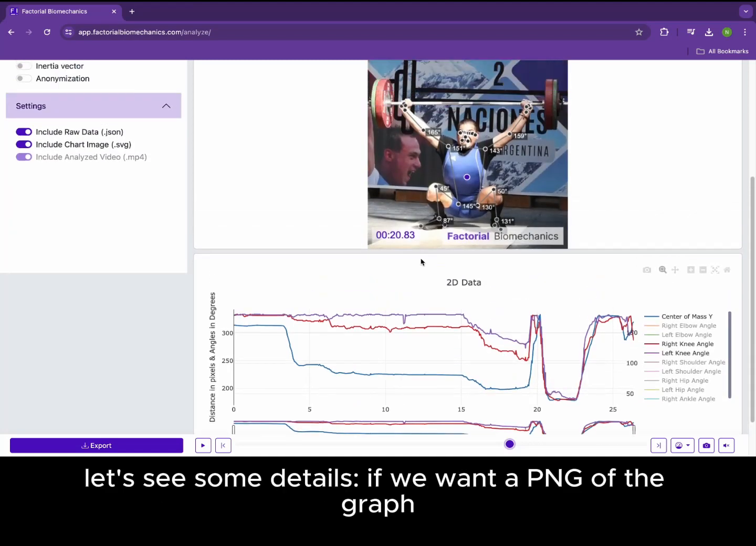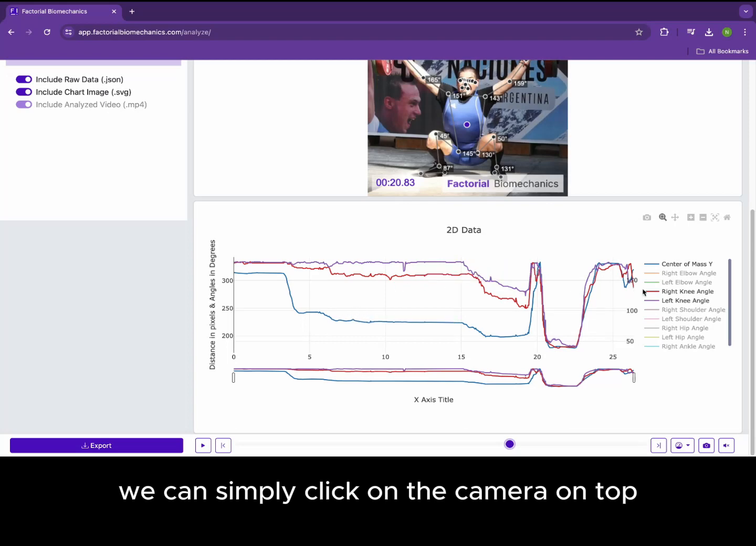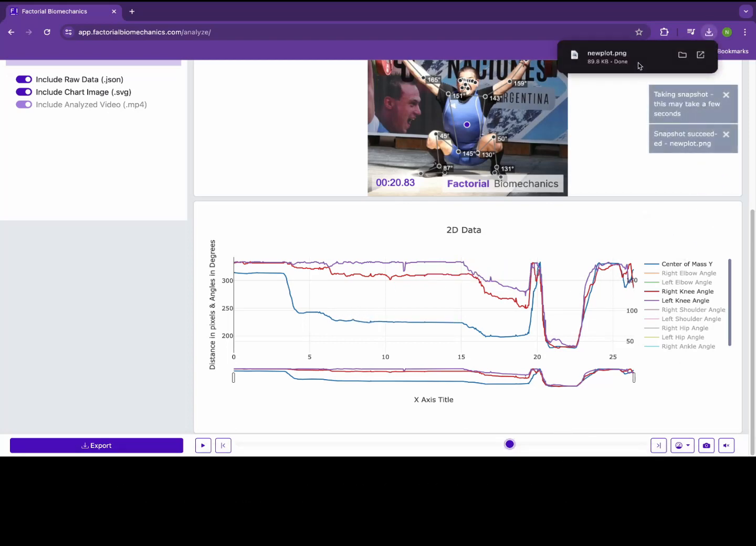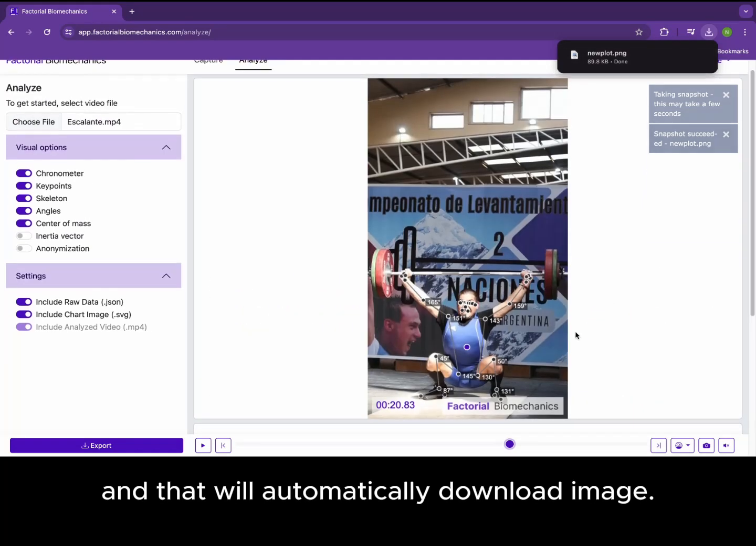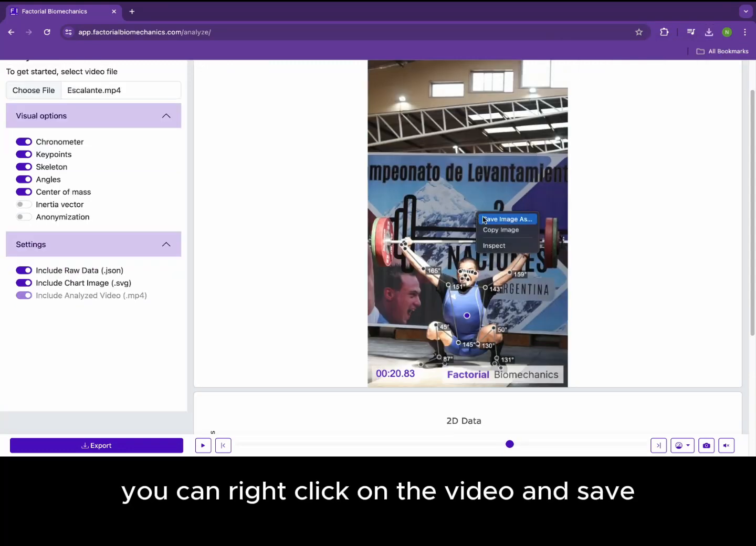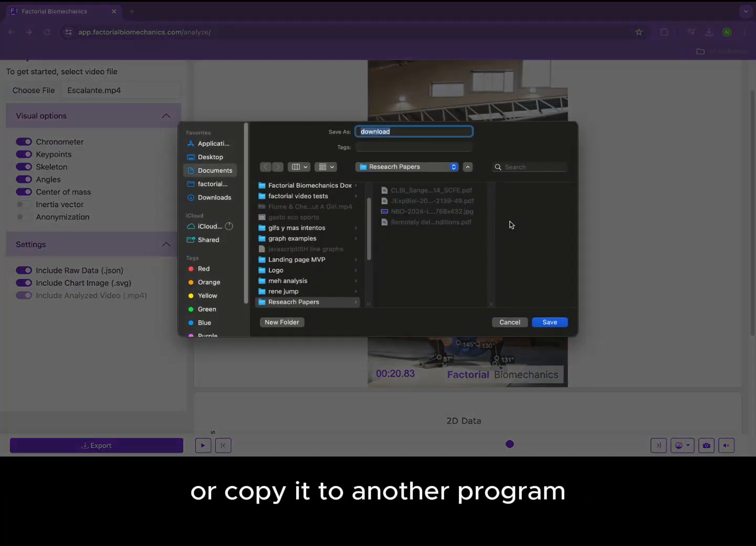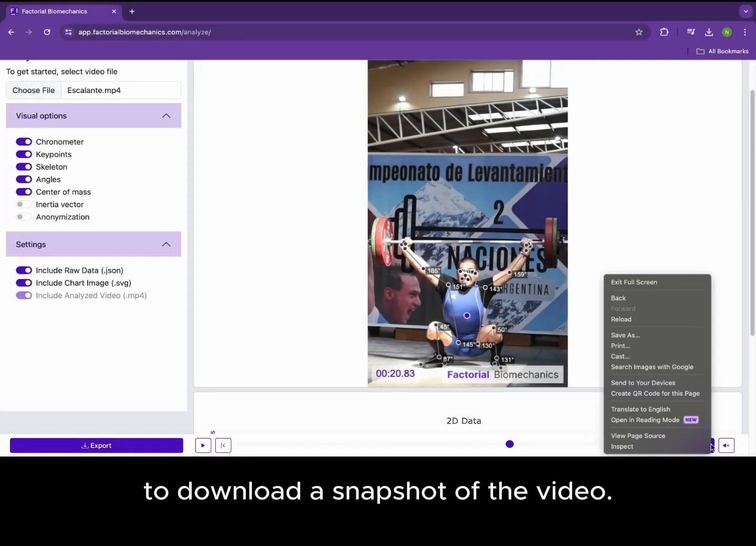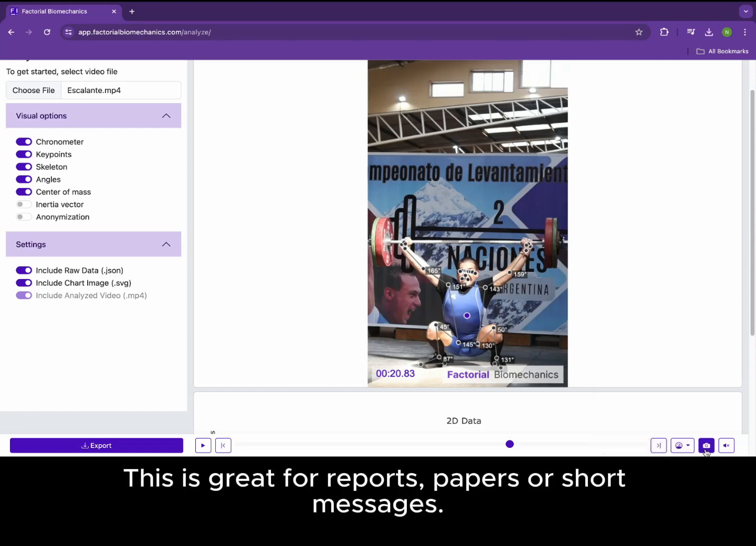If we want a PNG of the graph, we can simply click on the camera on the top right of the graph, and that will automatically download the image. If you want a still from the video, you can right-click on the video and save or copy it to another program. You can also click on the purple camera in the bottom right corner of the window to download a snapshot of the video. This is great for reports, papers, or short messages.